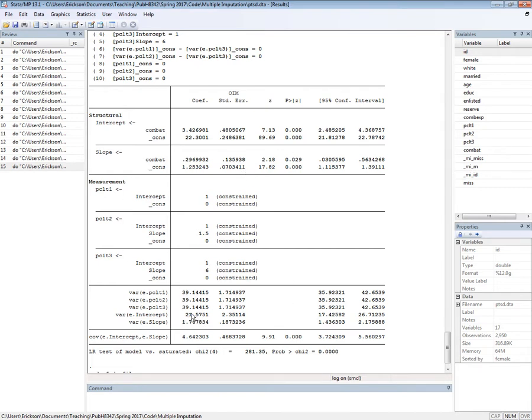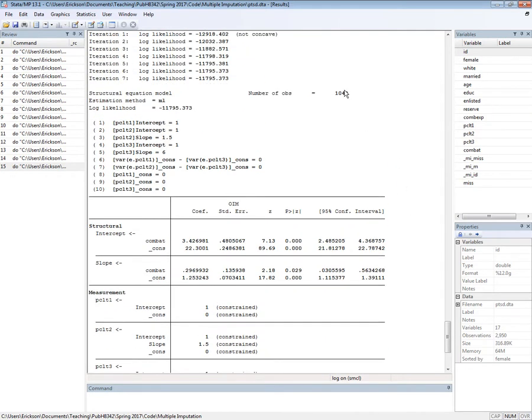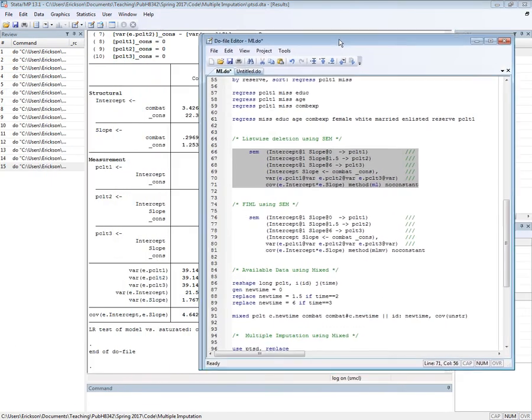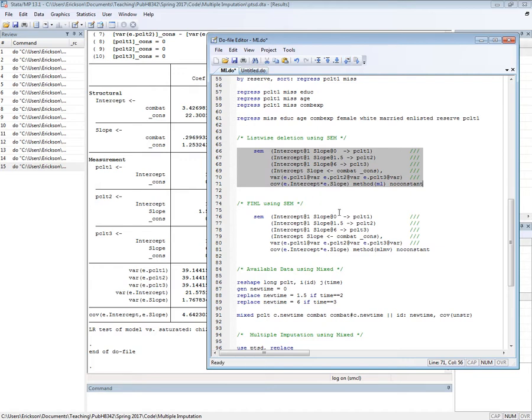Here's where I have the variance of my intercept, the variance of my slope, and the covariance of the two, because I let them covary. I get all the same variables, but it actually uses listwise deletion. So I can show you that, and we can compare that to some of the other techniques. Mixed will not do that because it uses a long data set. But here's what SEM will do.